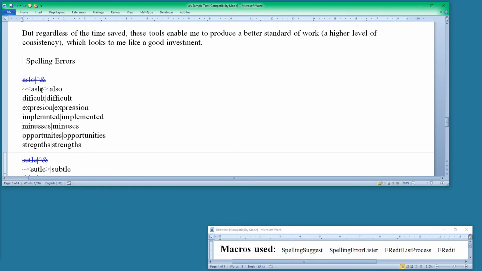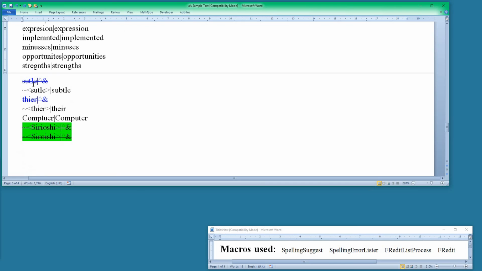Now the reason for that is, if ASLO is a single word, in other words use a wildcard find and replace with the angle brackets around it, then we definitely want to change that to also, but it's possible that ASLO might occur as part of another word, so that first line will colour any occurrence of ASLO in the text, and similarly with subtle and there. They will be highlighted if they are part of another word, but they'll be corrected if they are just a single word. And the Sirioshis and Siroishis are highlighted.